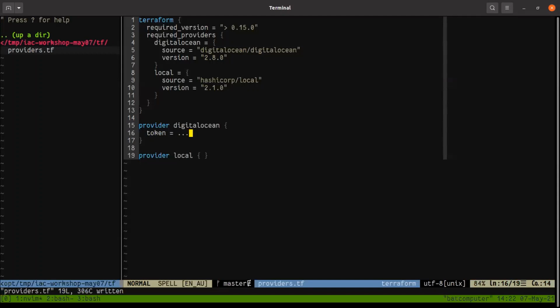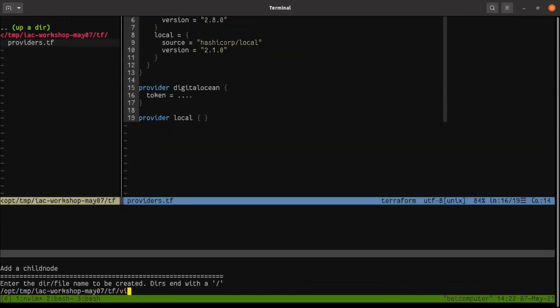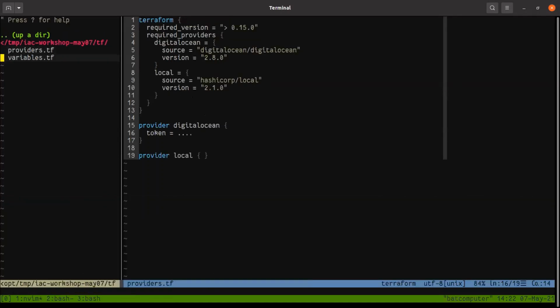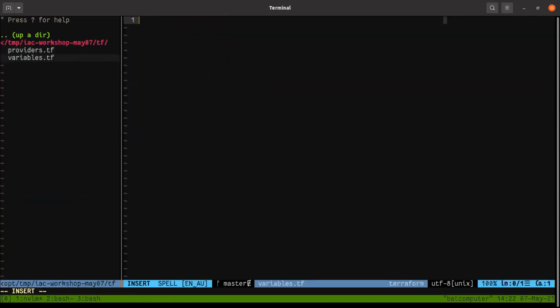So generally what people do is create a variable. I'm going to create a variable, and I'm going to call the file variables file. Again, you do not have to split it up like this. You can put all of them into one file. I just like to split it up. I will call it DO token. This is the name of the variable. The type will be a string.